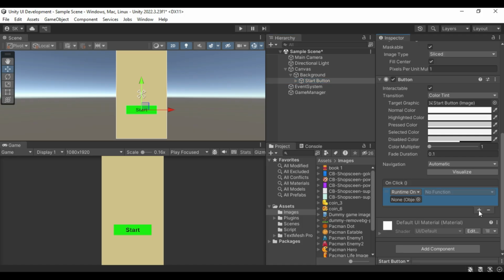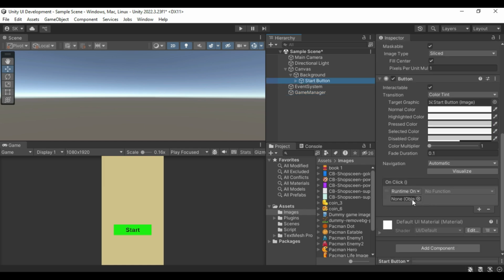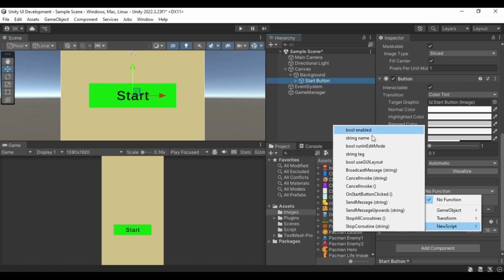Now, we need to tell Unity what to do when this button is clicked. Next, drag and drop the game object that has the script you want to run into this field. For example, I have written a simple script that displays a message when the button is clicked. Once that's done, click this drop-down to select the function you want to trigger. You will see all the public methods from the script on your game object. I will choose my onStartButtonClicked function for this example.